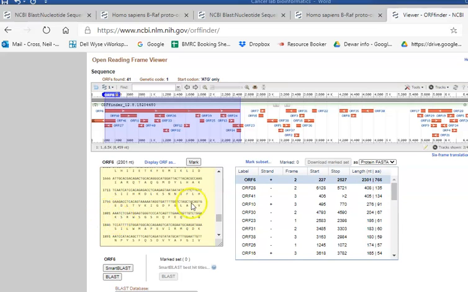That's a lysine, but the previous codon is a GTG, coding for a valine. We know that codon 600 is a valine. There is a GTG. That's very, very reassuring. This is codon 600.